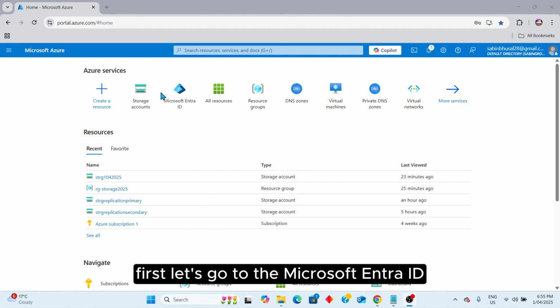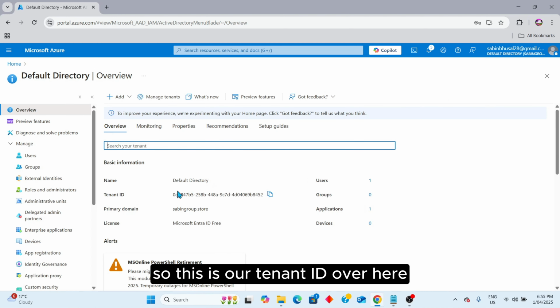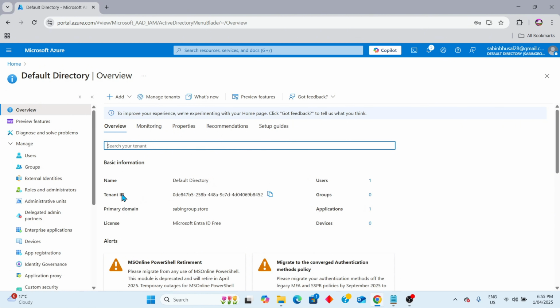First, let's go to Microsoft Entra ID. So this is our tenant ID over here. Now let's go and create users.